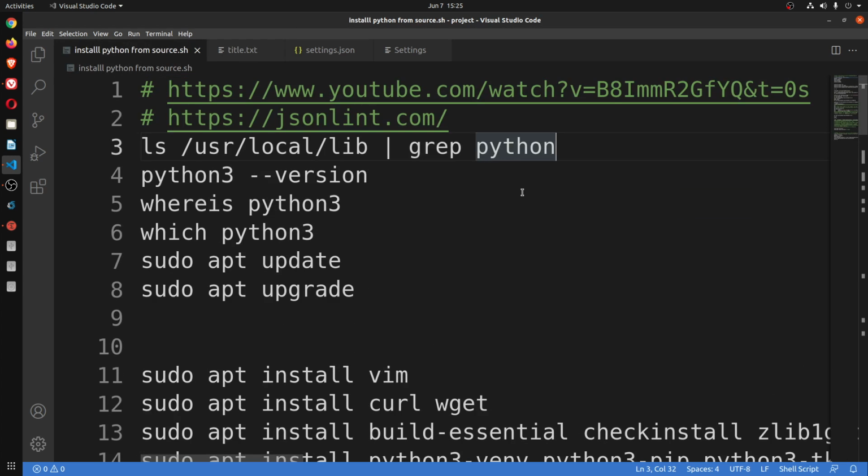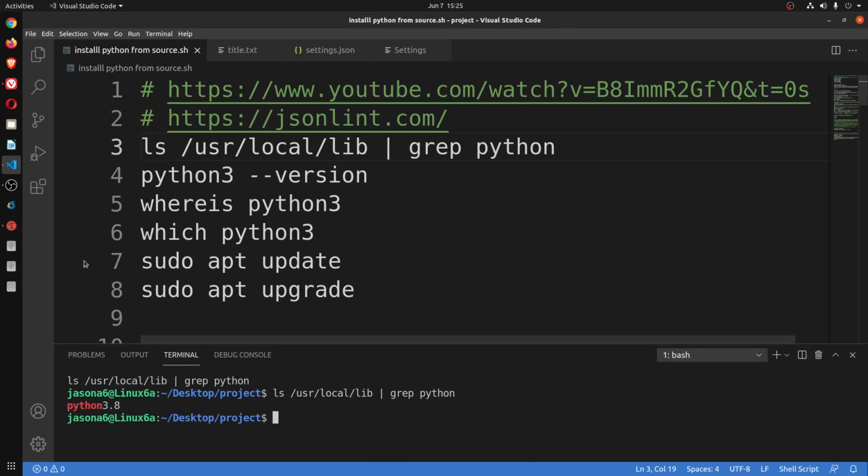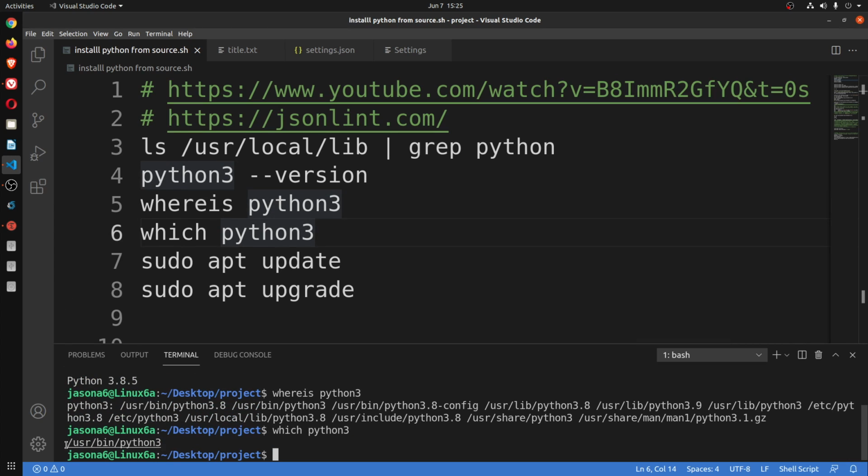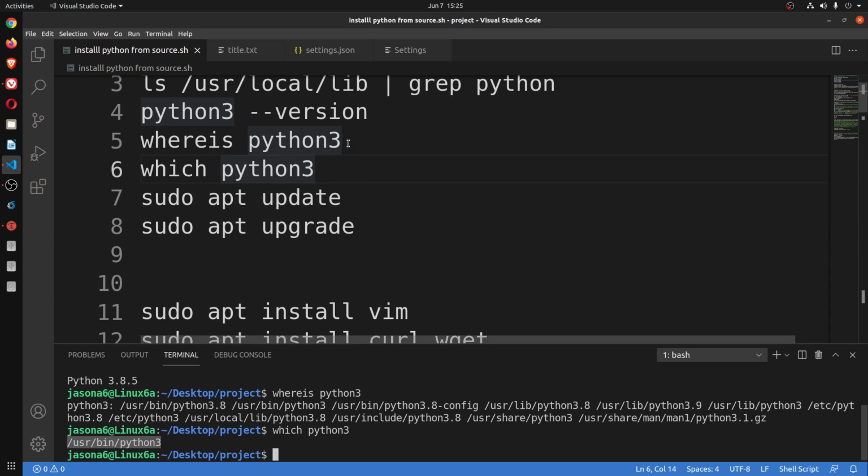Right now my system only has Python 3.8, just one installed, on Linux Ubuntu 20.04. It's the default one. My Python version is 3.8.5. Where is Python? Which Python? It's located in /usr/bin/python3. So now I'd like to install 3.9 today.